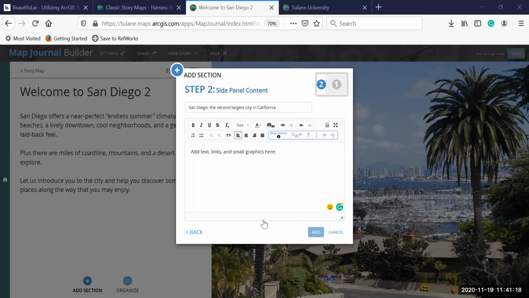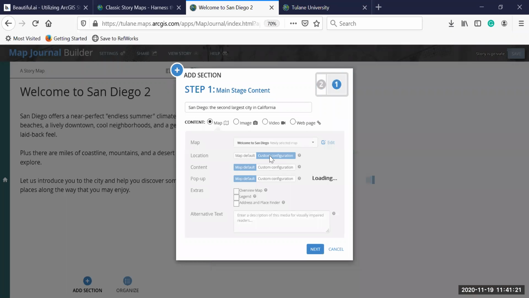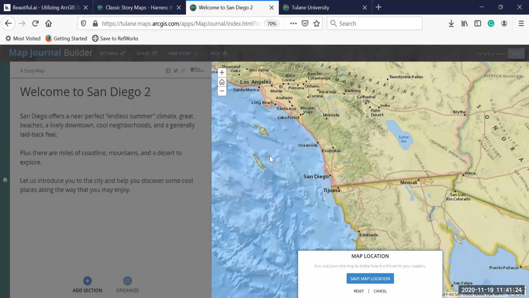Sorry, I'm going to go back one step. We're going to go to custom configuration because this map is obviously not just San Diego. What we want to do is zoom in on a specific area of San Diego. You see it spans up to LA and down to Mexico. If a user opens the story map and this is what's displayed, they're not really sure what they're looking at. So it's important always to scale your map appropriately to whatever you're looking at. And we'll do that. It's very easy.